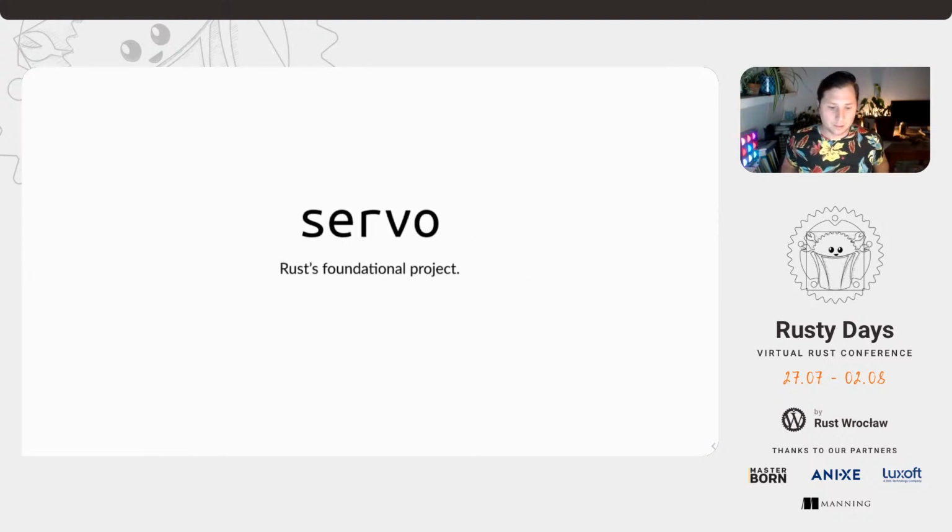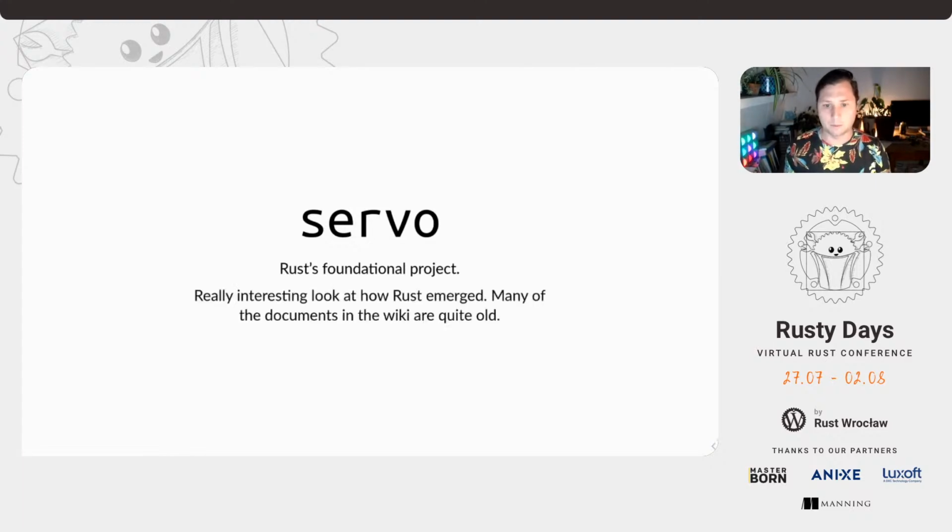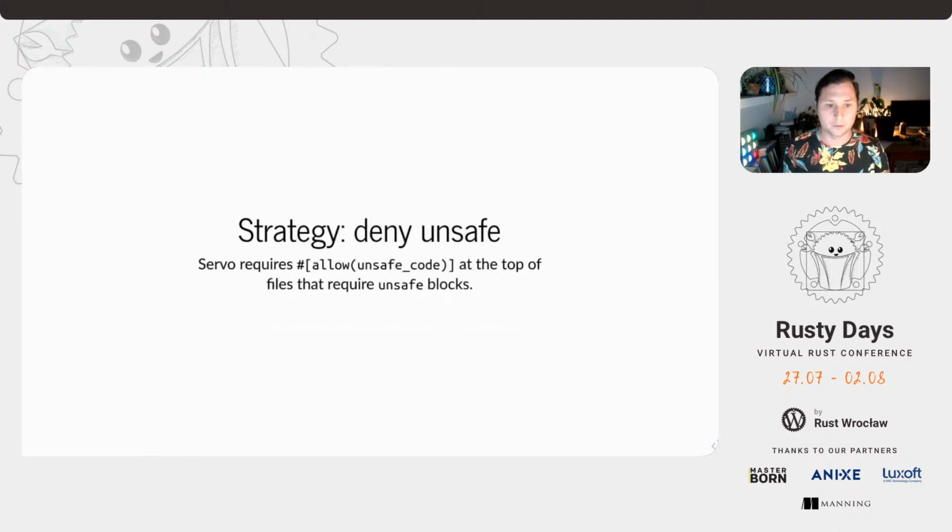Servo. Servo is Rust's foundational project. It was kind of the reason why it was created, to create a parallel web browser. It's fascinating looking through the GitHub because a lot of their documentation around how to write code was written in about 2013. So it's quite old from Rust's point of view.